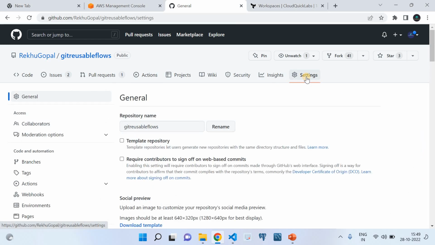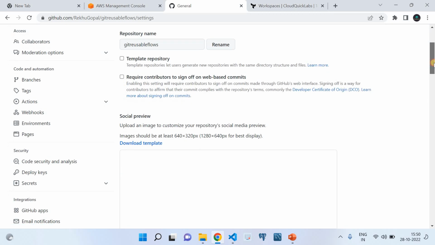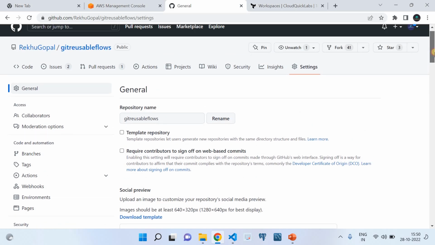Settings is a high privilege task that you can do on the GitHub repo. So this will be available only for the owners or the contributors of this GitHub repo. Apart from that, nobody will have access to the settings. Okay, remember that. If you see in the general section, there's a left side pane with options like collaborators, moderators. Basically, these are access management features.